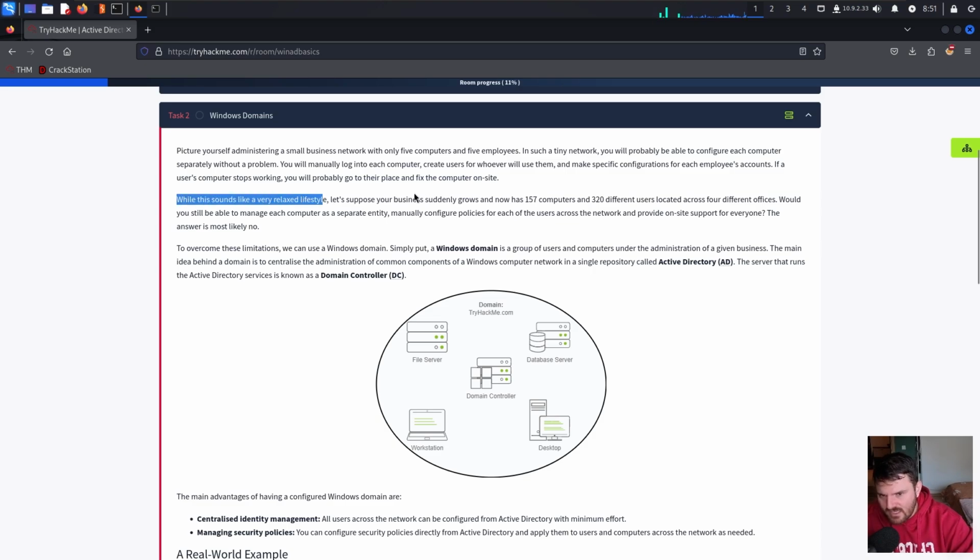While this sounds like a very relaxed lifestyle, let's suppose your business suddenly grows and it now has 157 computers and 320 different users located across 4 different offices. Well, I would like to own that company. Would you still be able to manage each computer as a separate entity, manually configure policies for each of the users across the network, and provide on-site support for everyone? The answer is most likely no.